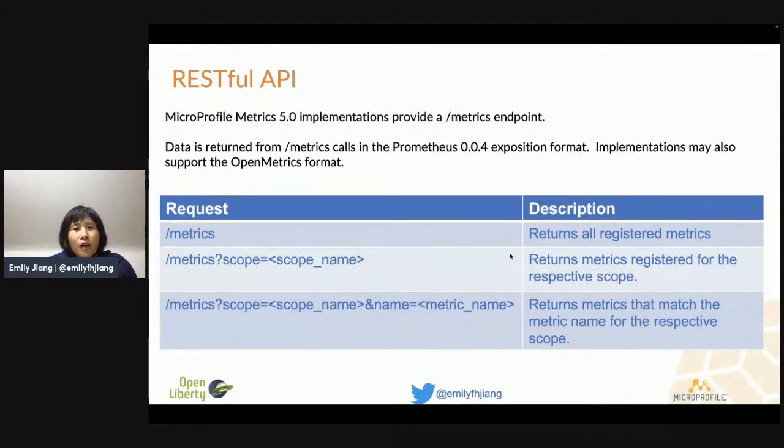For Metrics 5.0, it still exposes the /metrics endpoint, and the data is in the Prometheus 0.0.4 format. As you can see from this table, you can directly query a host and port and /metrics. You can get all the metrics returned, and you can also query by scope. As I mentioned, there's a custom scope, a base scope, a vendor scope, and so on. You could further tune it by querying the scope and also the metric name. So you get what's under that scope, and you can query the particular metric name.